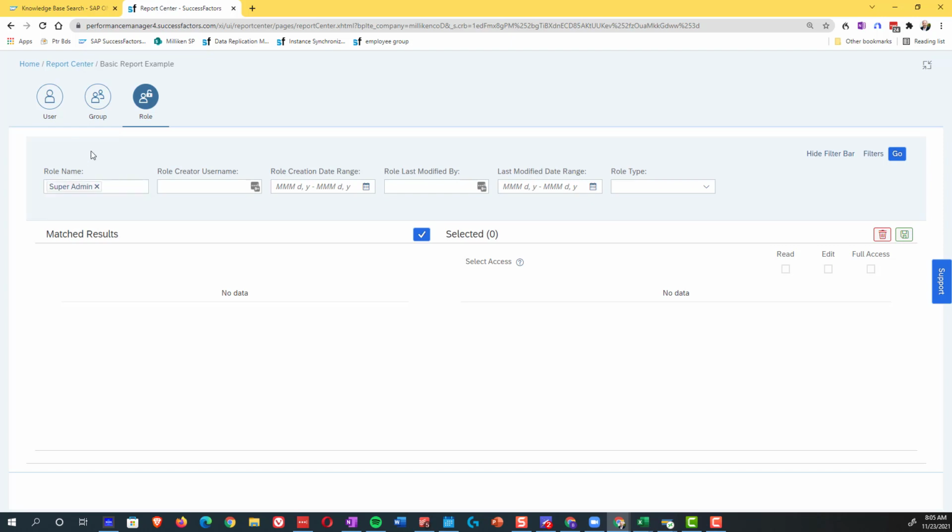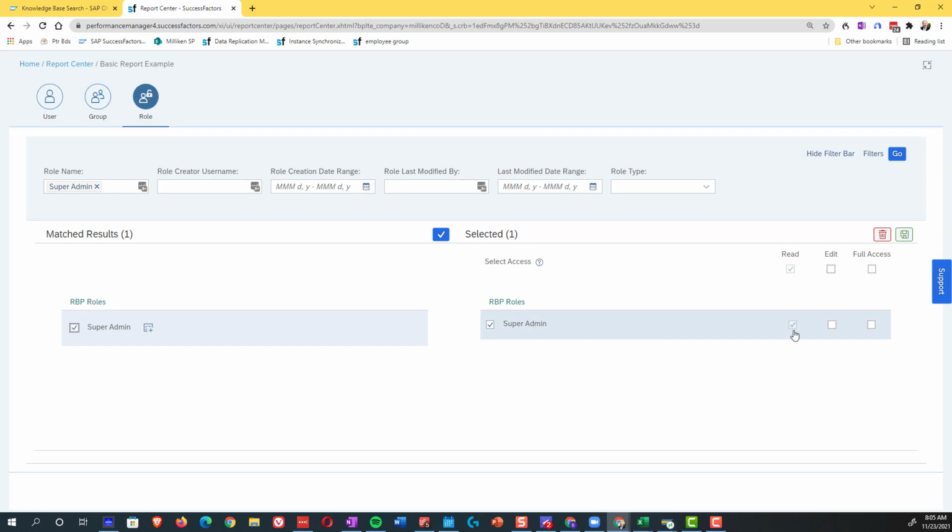Basically, you just select who or what you want to assign this to. I'm going to click here. This UI works pretty much the same no matter what kind of user you're selecting. I do a search, hit go, and then I see the matching results. Here are the RBP roles, and you can see I can give them read access, edit access, or full access. That's pretty self-explanatory. I can press save, and that sharing would be complete. That's really pretty much about it from a sharing standpoint.